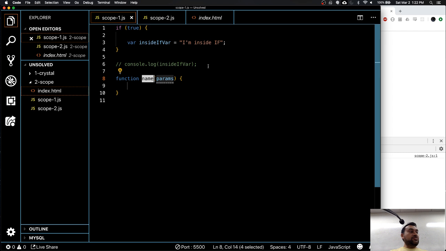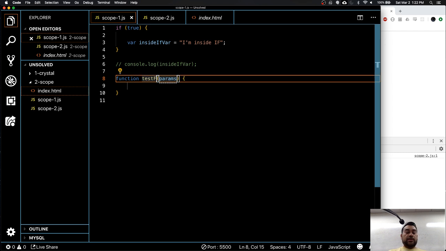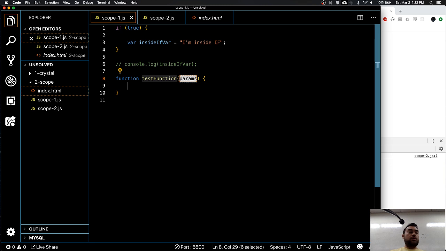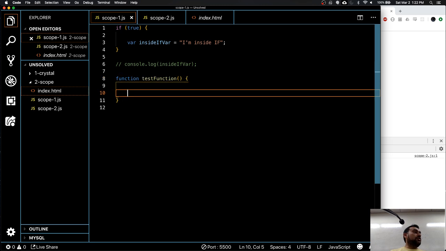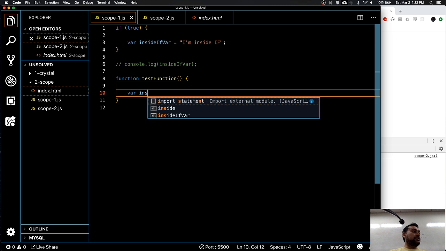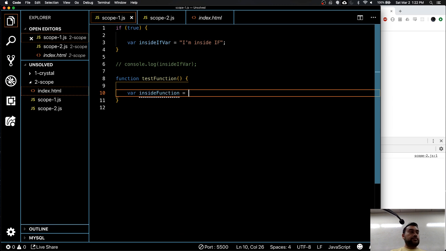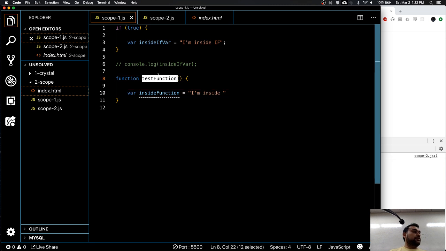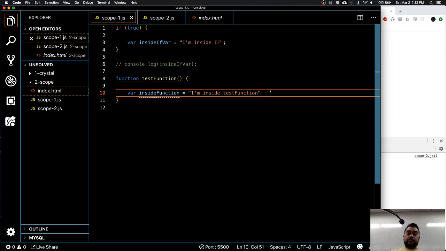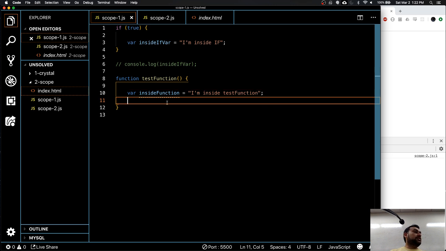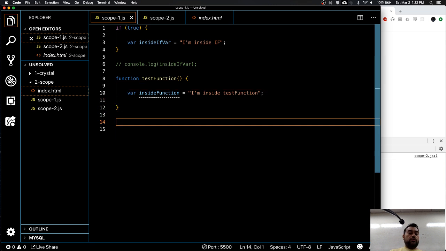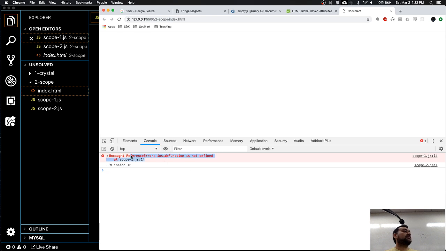All right, I'm going to create a function with no parameters. I'm going to create a variable called inside function, with the value "I am inside test function". Now this is interesting. If I do console log inside function, it gives me undefined.